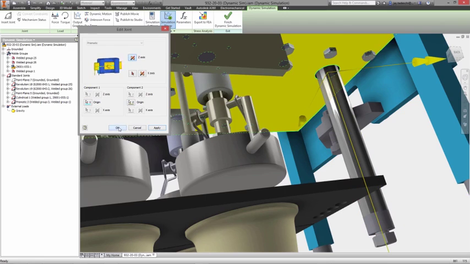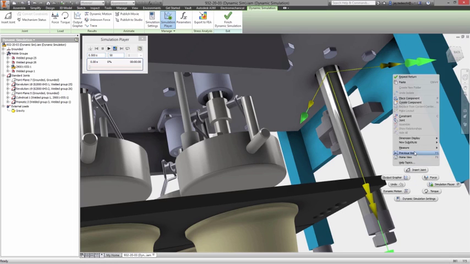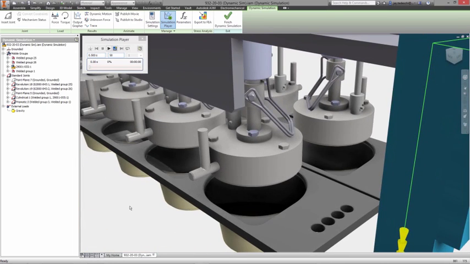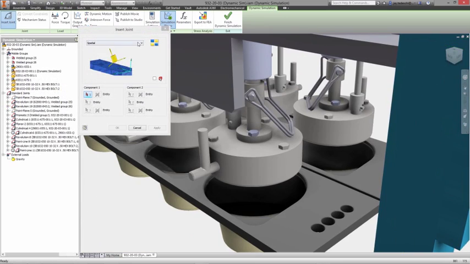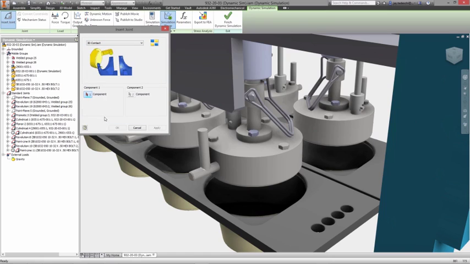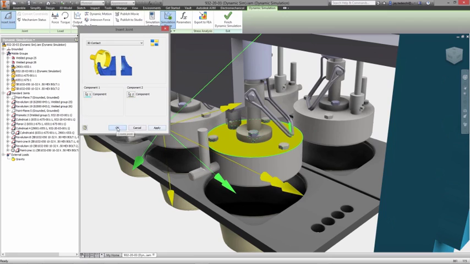Joints inside dynamic simulation, representing the contact between components, can be created automatically based on constraints and joints you applied in the assembly environment. 3D contact joints may also be used to understand the effects between two parts when contacting each other through the range of motion.